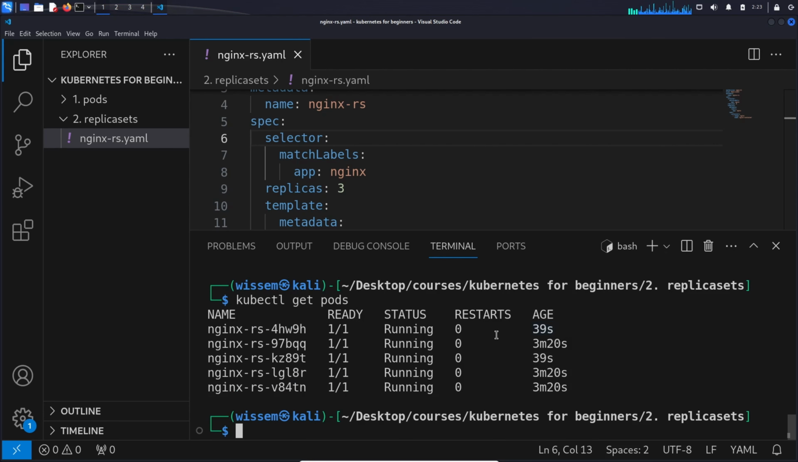Okay, the same if we want to scale down. For example, let's assume that the traffic decreases and we don't need so many pods. So for example, we want to scale down the number of pods to 2. We can do that using kubectl scale replica set. Then we mention the name of the replica set, which is nginx-rs, and then we set the replica property to 2.